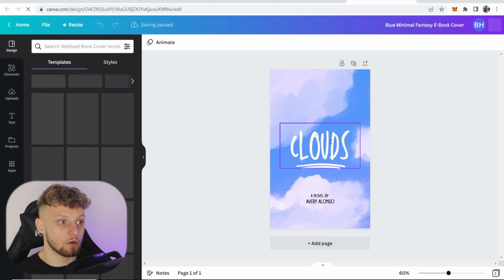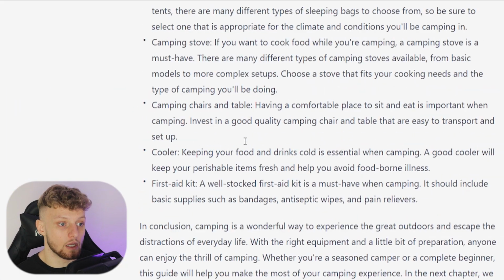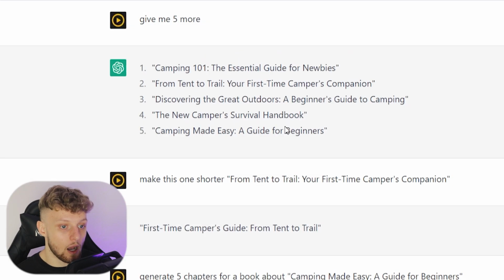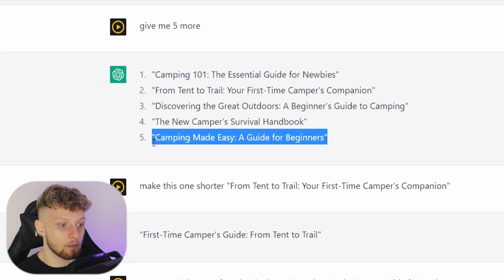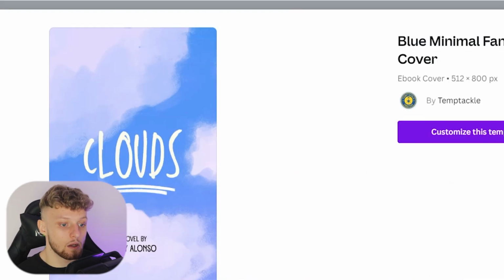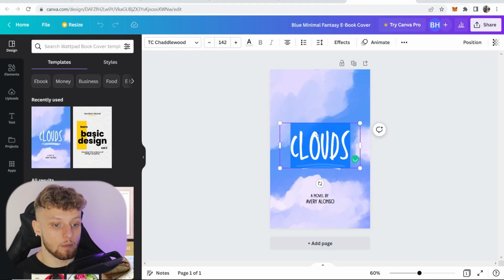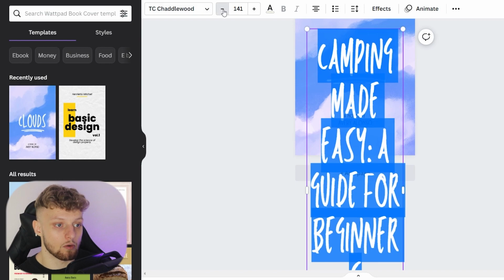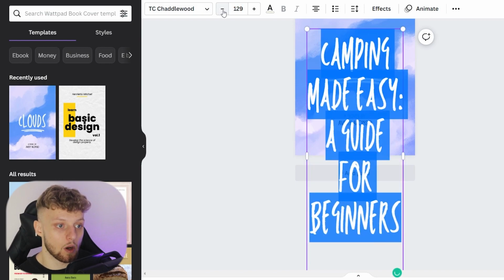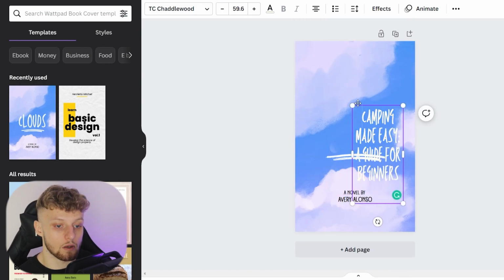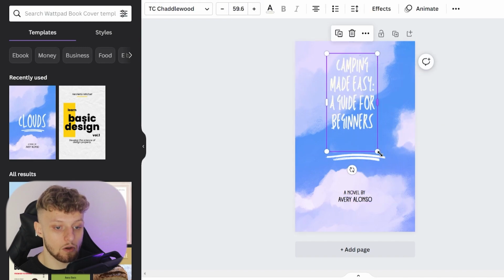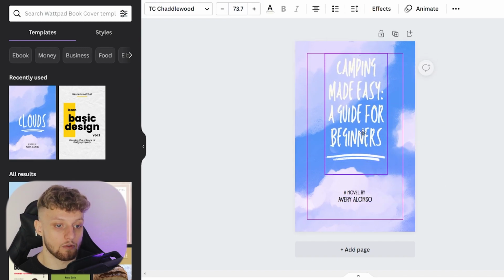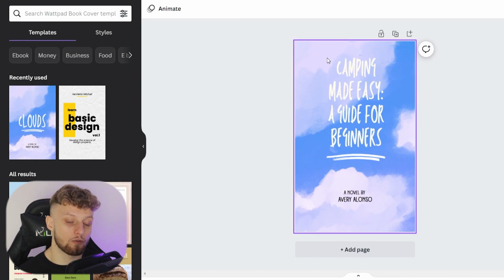I'm going to go back to ChatGPT and find a title. Camping Made Easy, A Guide for Beginners. Then we can go back to Canva and paste in our title. I'm going to highlight it all and bring the font size down by quite a lot, and we'll just resize this here. Obviously, you can choose a template which works better for you and your niche. This is just an example. But now we've got the front cover.